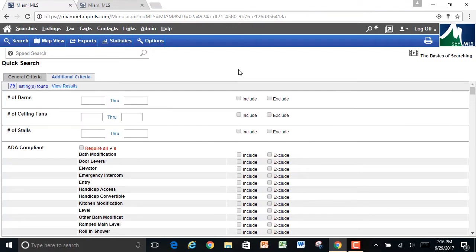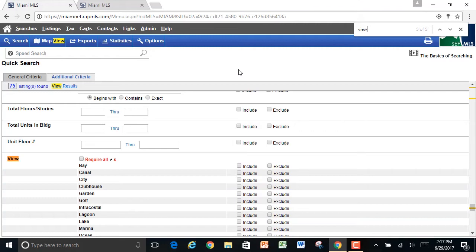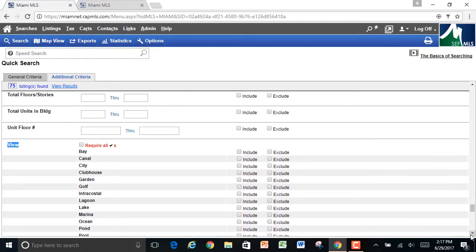And let's just say your client's looking for a property with a lake view, but they don't want a golf view. So using my neat little shortcut, Control F, let's type in view, and then I'll hit enter. And there's the field I'm looking for, view. Let's close that out.